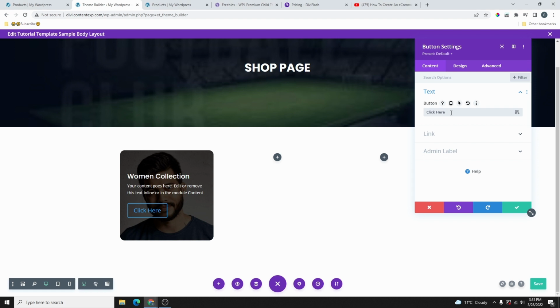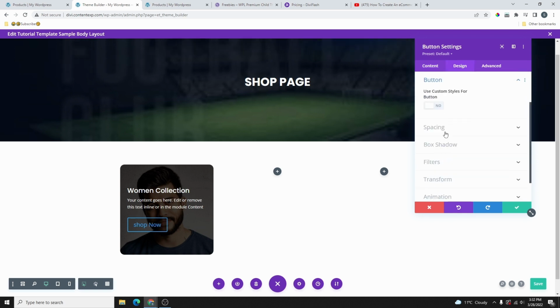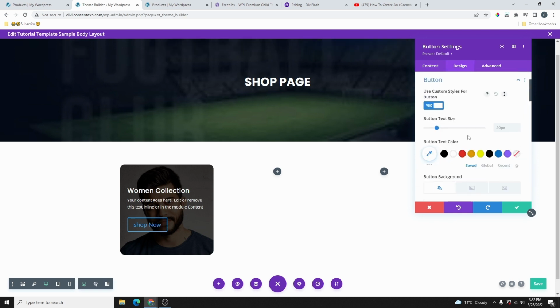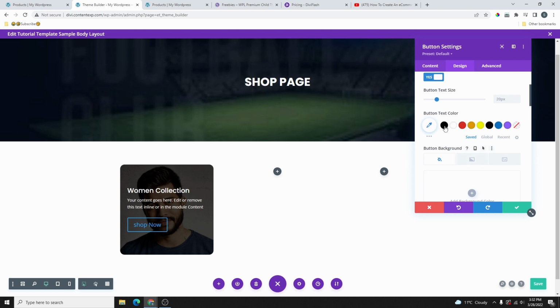So let's go ahead and do a minor customization here. Let's change the text button. Let's change that to shop now. And then let's click on design and click on button. Let's use a custom style for the button, and then over here you can change the button text color. So right now you can see the text color, we can change that to white if we want, something like this.